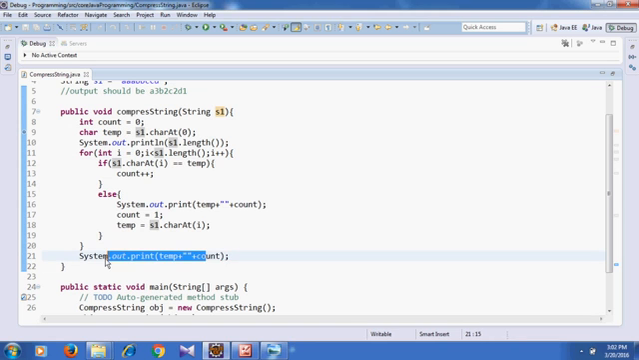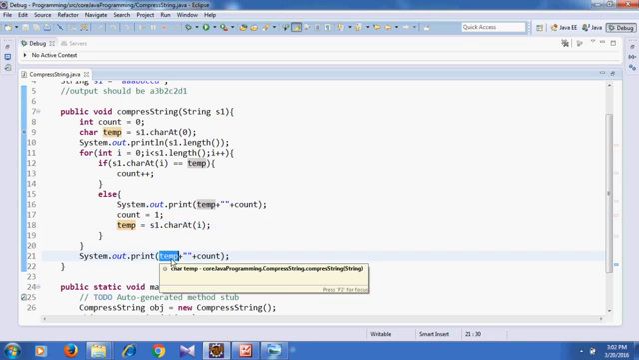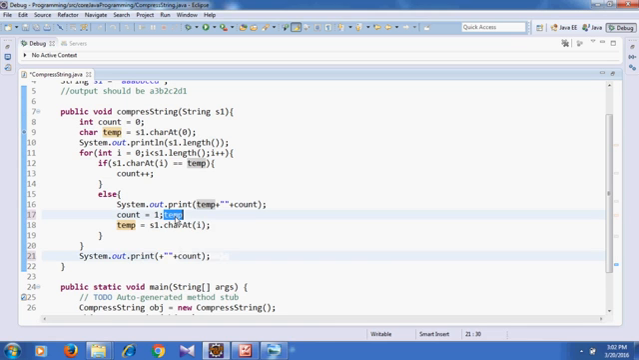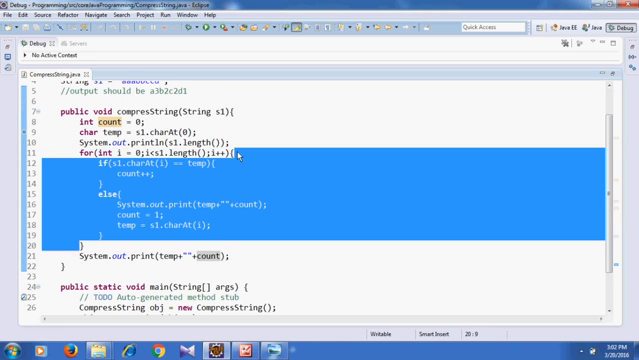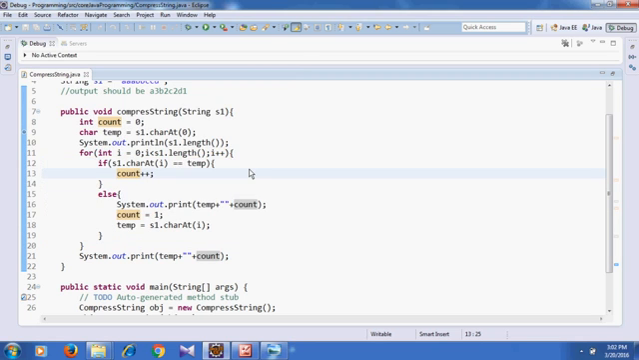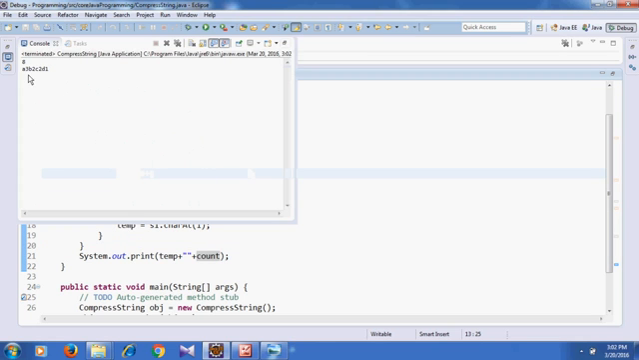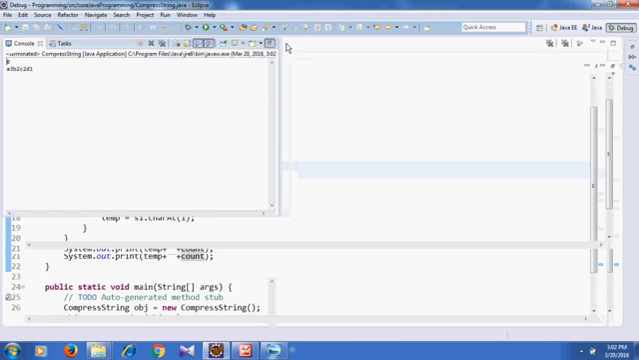At the end I will write this. Whatever my last character was, temp, that was D, and whatever count I have after resetting the c value, just print it. That is the reason this will get executed only after the for loop, for the last character, if there is any last character. Control F11, and you are getting A3, B2, C2, D2.